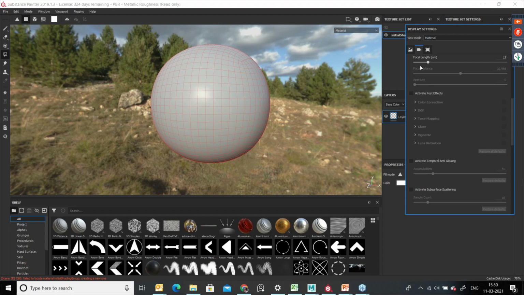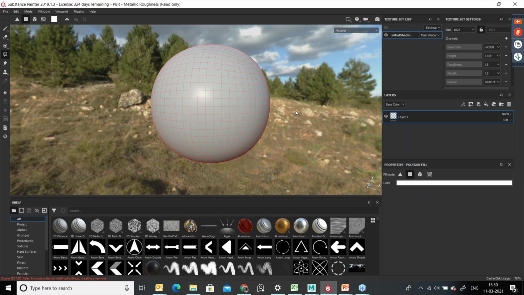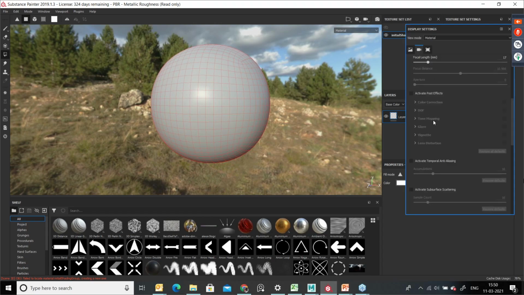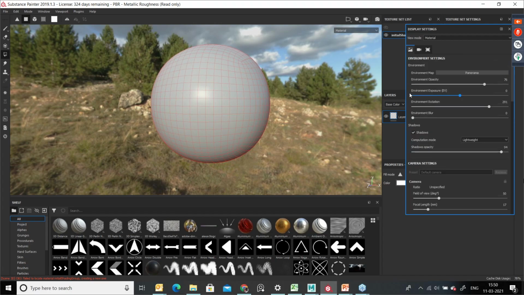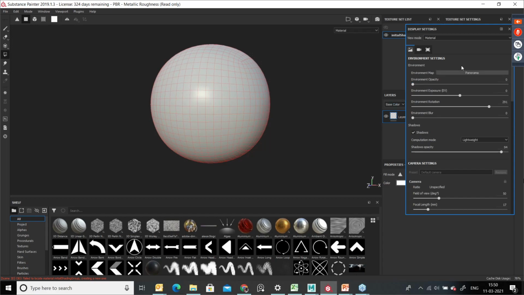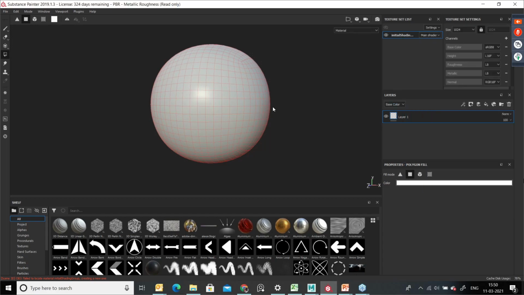Okay, so now we got the idea about display settings. Now we have to move to other settings over here in the scene. Now I don't want to see this backdrop, the environment, in my scene, so I'm going to remove that. Switch on this display settings, go to environment opacity, and make this value 0. That's it.